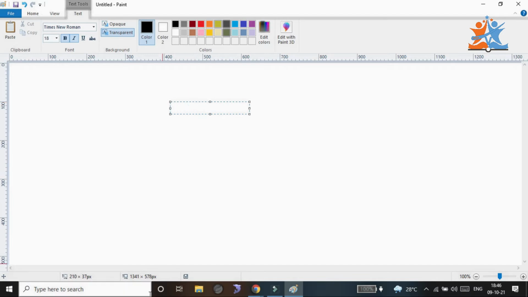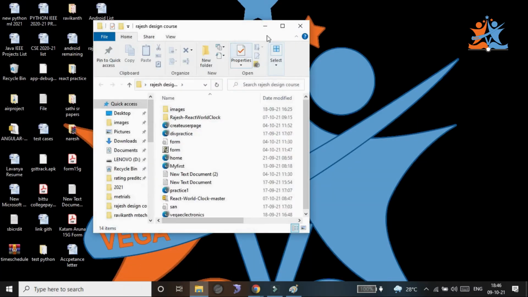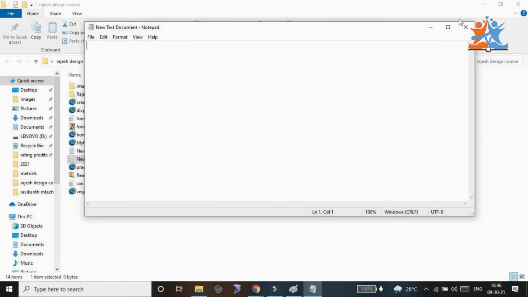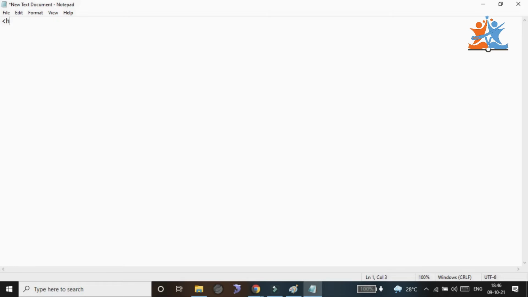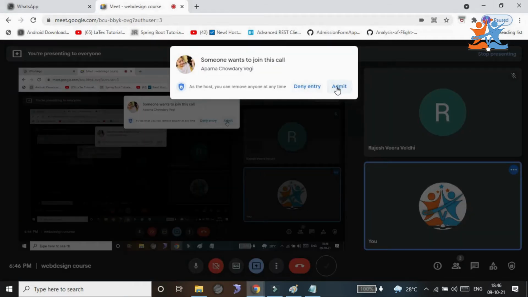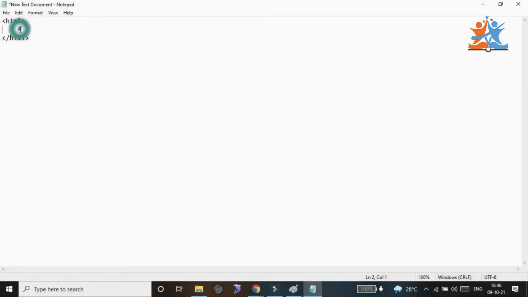Sir, I have a small example. I want to design something, so I go to my folder. Here I have a text document. I need to open the text document and write some code. For example, I have an HTML tag. This is HTML related content. We need to start the coding for this. We are done. So here we do the HTML functionalities.